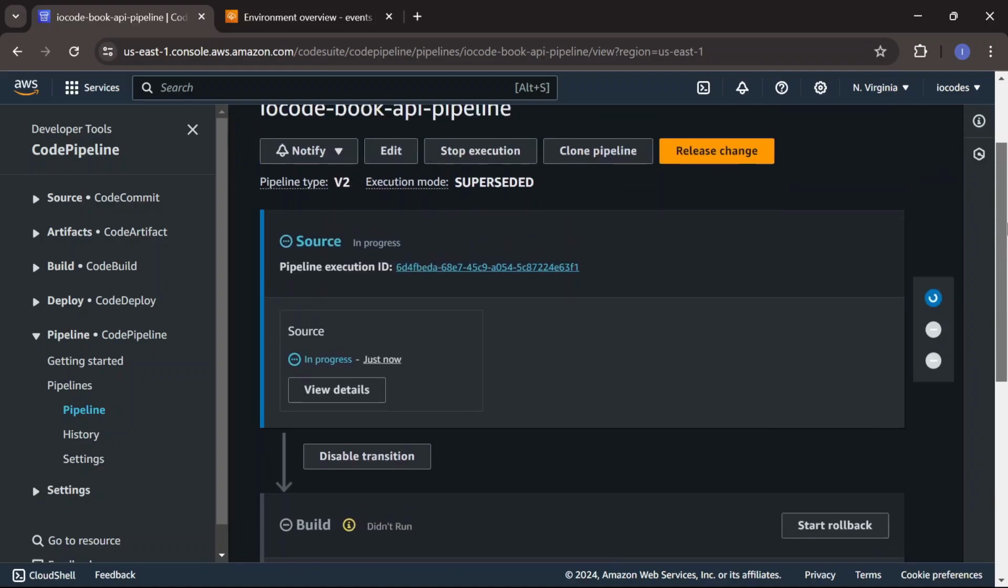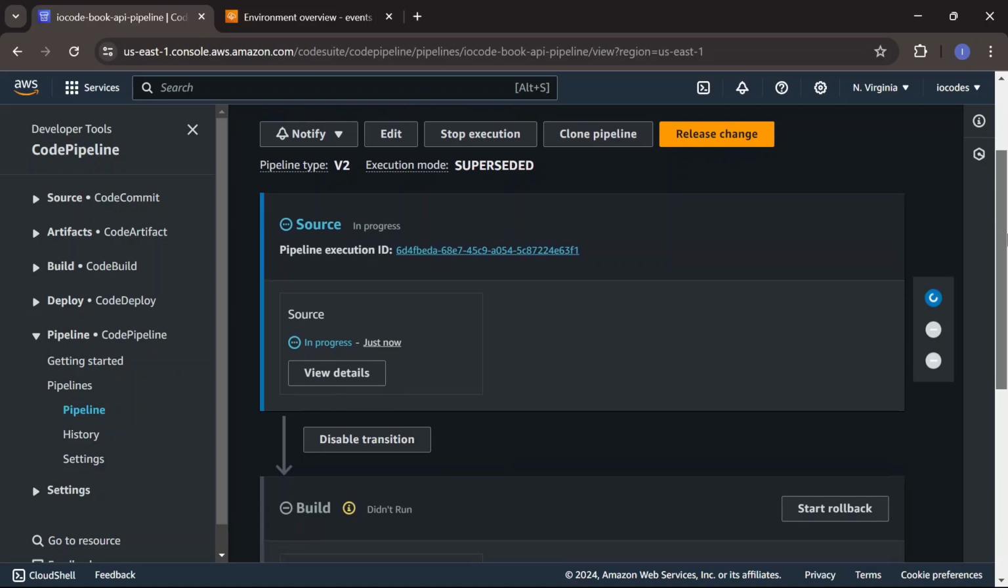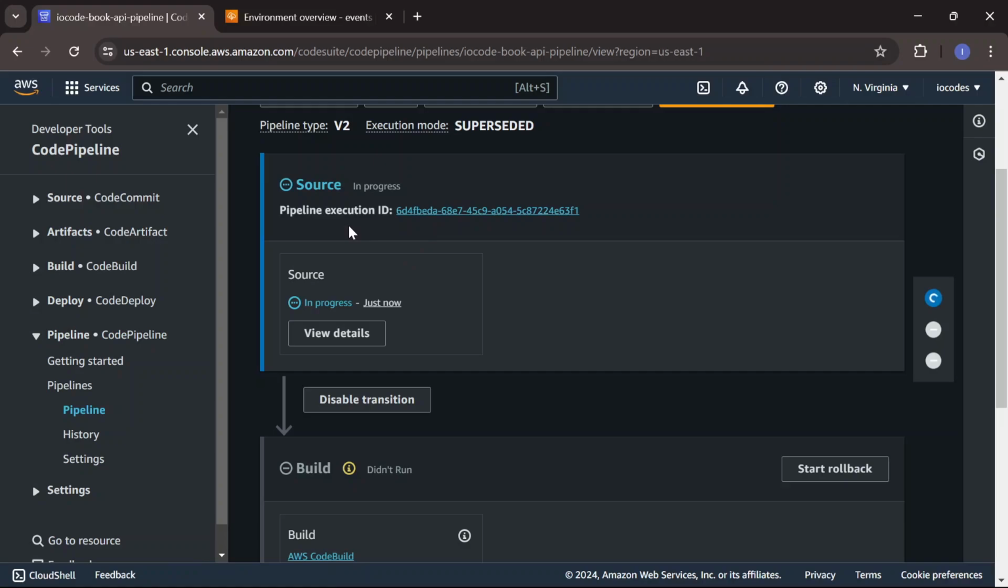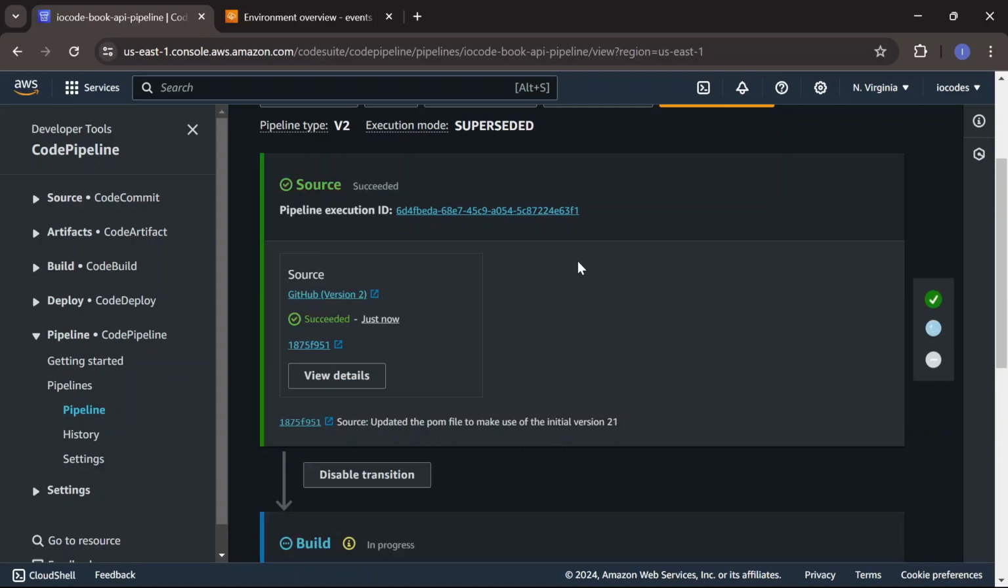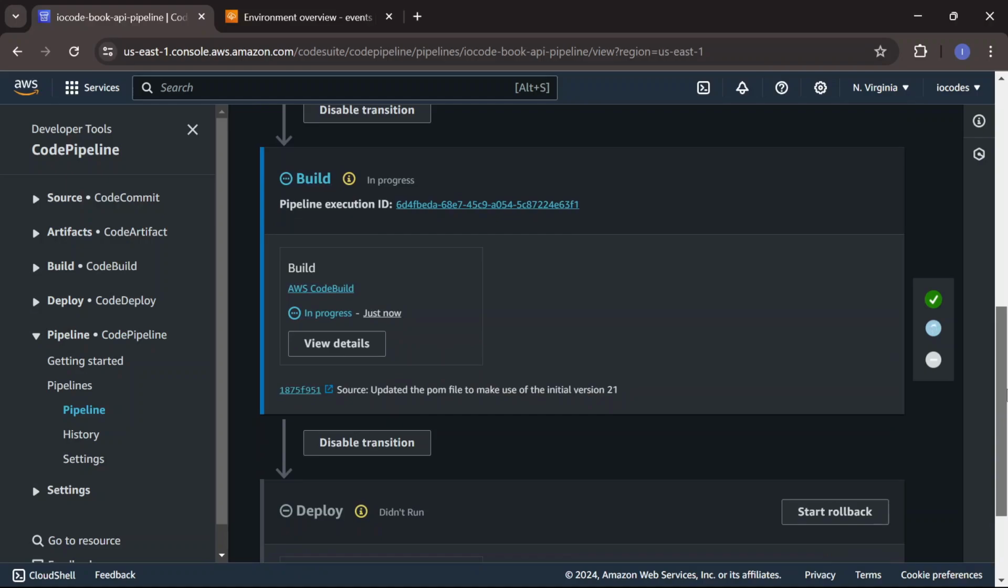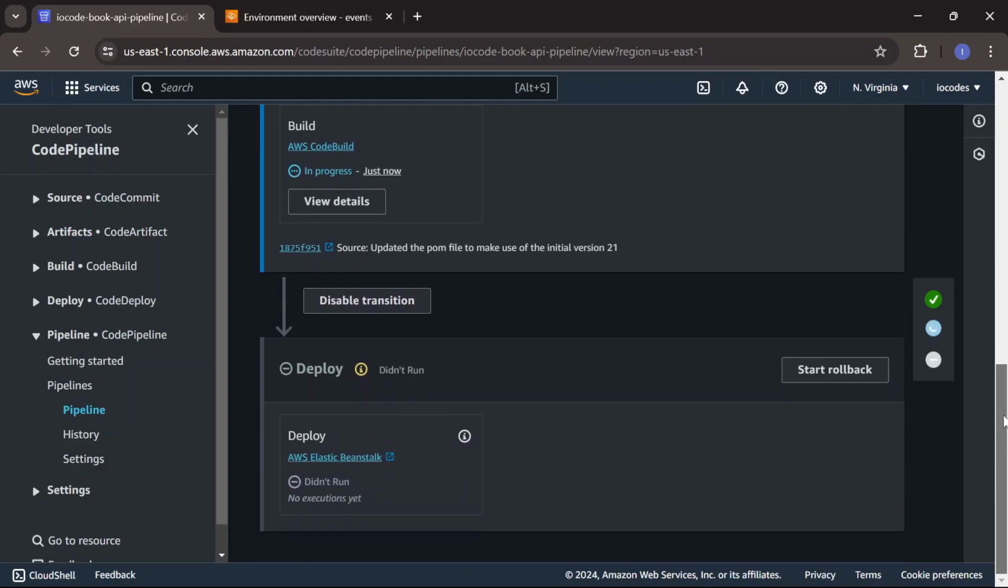So we have 3 stages in the creation of this pipeline. First of all, we have the source stage, where it takes the code from our particular version control service provider, which is GitHub. And then next we have the build phase. So the build phase is practically going to take a look at what we have in our buildspec.yaml file, and then it runs those commands. And finally we have the deploy phase, where it's going to deploy the particular created jar file to our AWS Elastic Beanstalk instance that we've created. So after a successful deployment, we are going to take a look at the application.